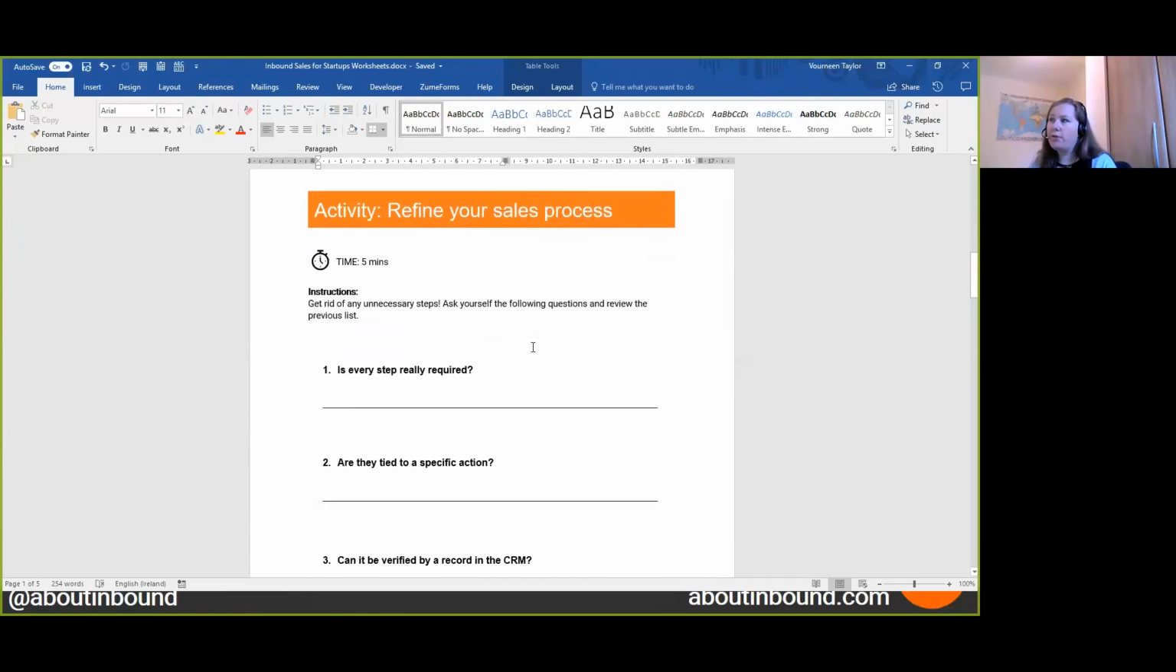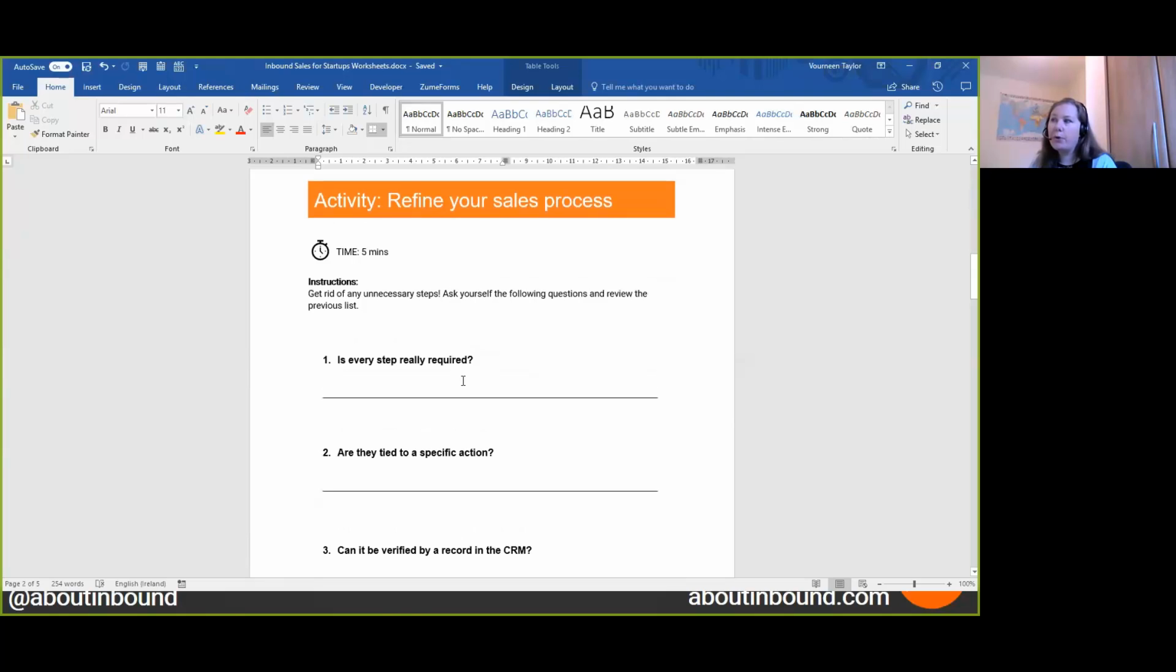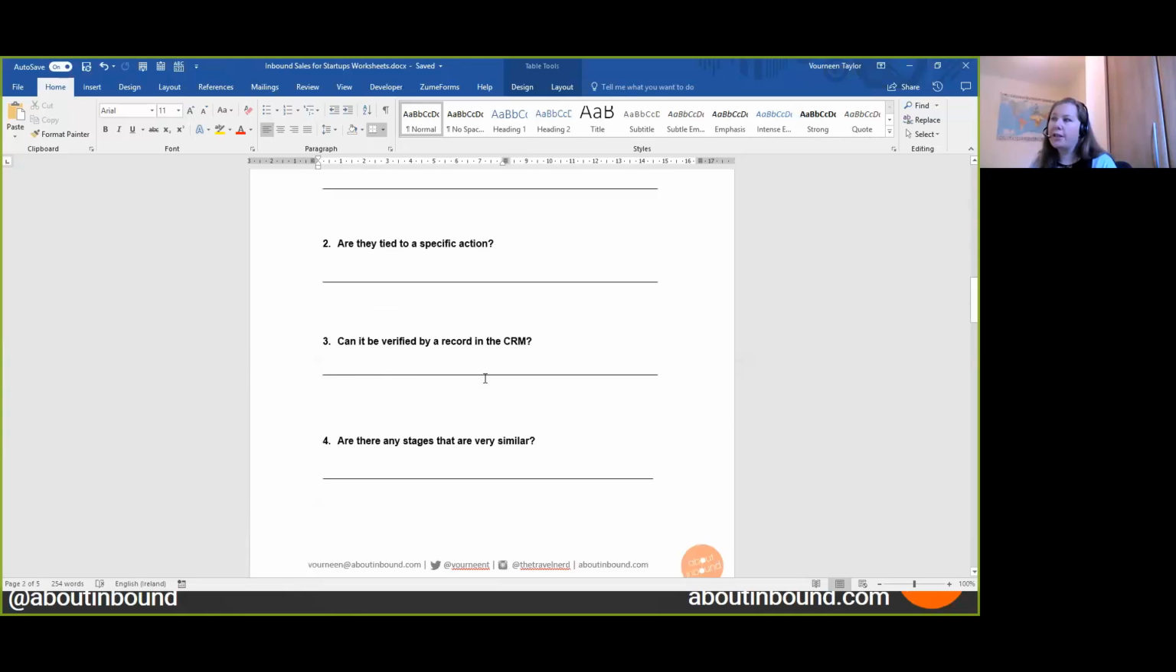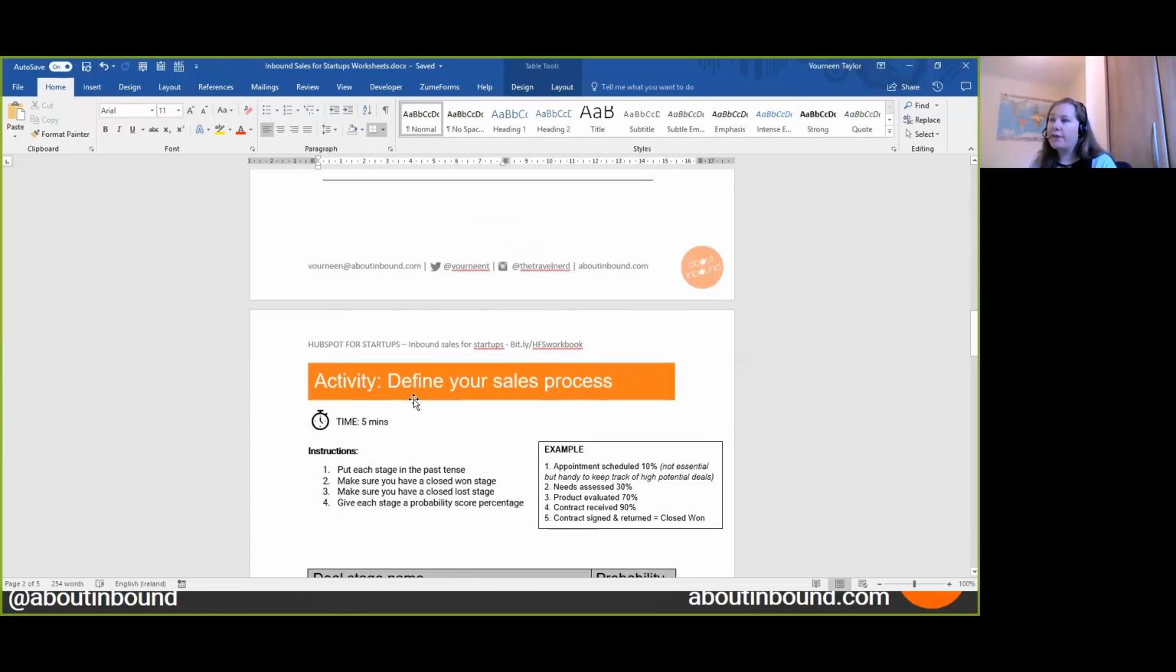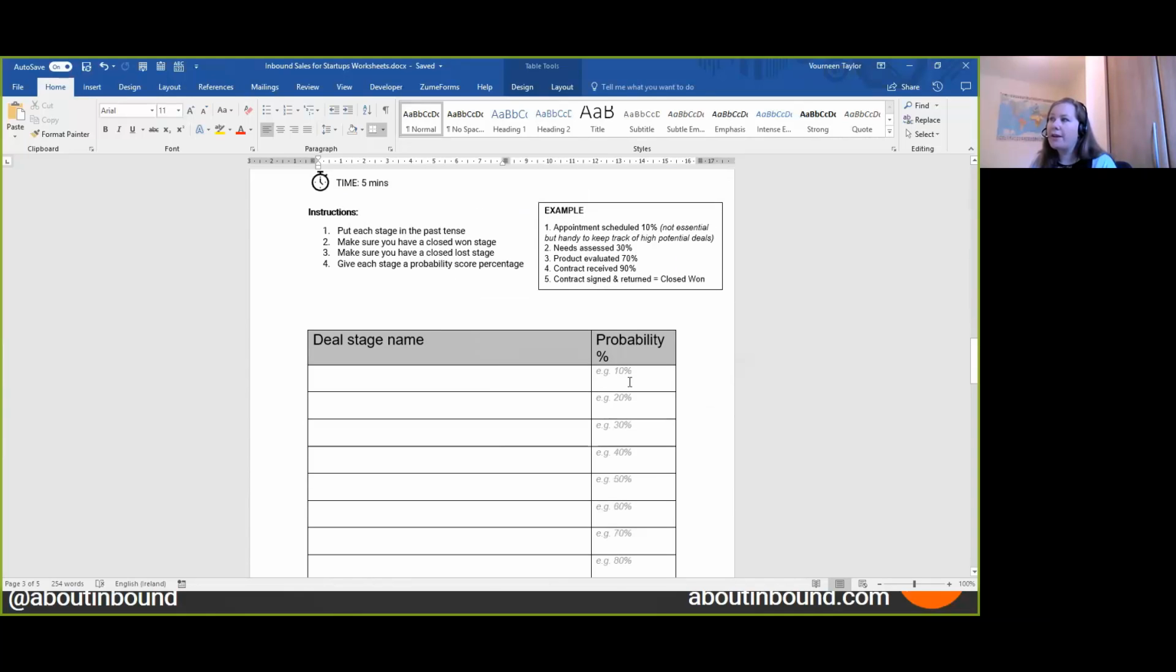If I scroll down a little bit further, this is the last page of the workbook. You're asking yourself, is every step really required? Are they tied to a specific action? Can they be verified? Are the stages very similar? Then down below there's an example on the right-hand side that you can use if you want. In the example here, I have appointment scheduled at 10%. This is not essential, but it's handy to keep track of high potential deals, as I mentioned earlier. There's needs assessed, at 30%. There's product evaluated, at 70%.